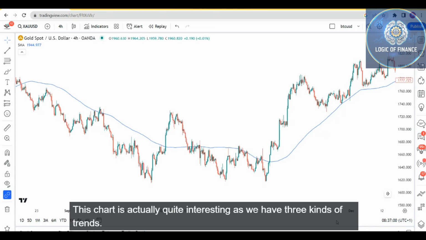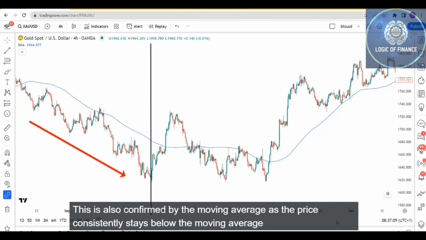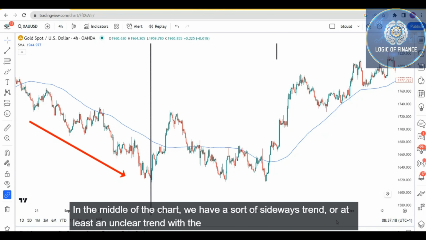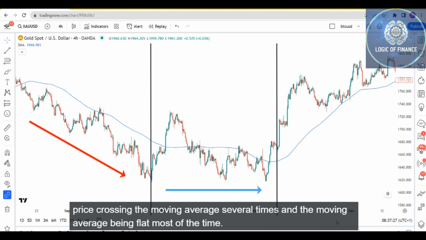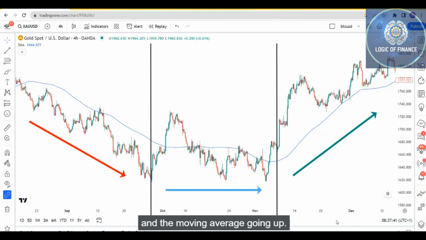This chart is actually quite interesting as we have three kinds of trends. In the first part of the chart, the price is going down. This is also confirmed by the moving average, as the price consistently stays below the moving average and the moving average is going down. In the middle of the chart, we have a sort of sideways trend, or at least an unclear trend, with the price crossing the moving average several times and the moving average being flat most of the time. In the last part, we start to see an uptrend, with the price staying consistently above the moving average and the moving average going up.